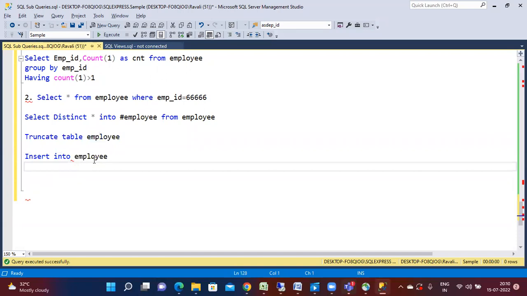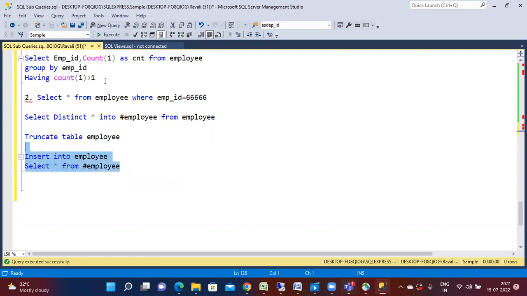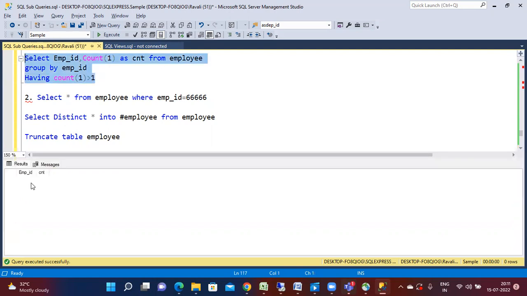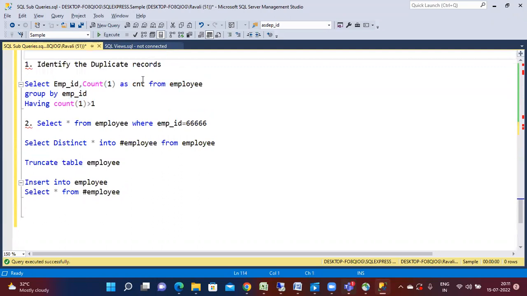Then insert into employee from select star from the hash employee table. So, duplicates removed or not? Now run this. Do you see any record with more than one occurrence? No, sir. This is one way, because the duplicate records have the same data.